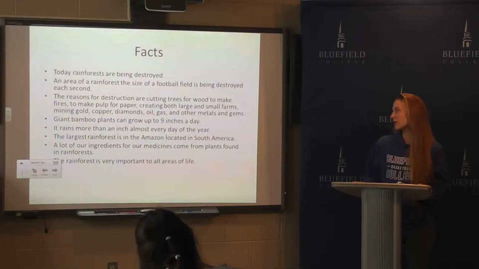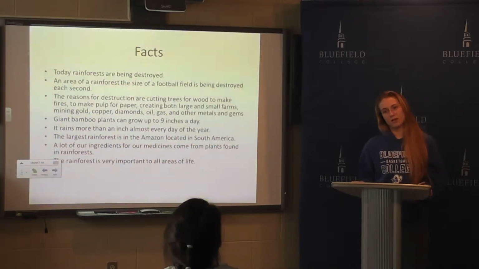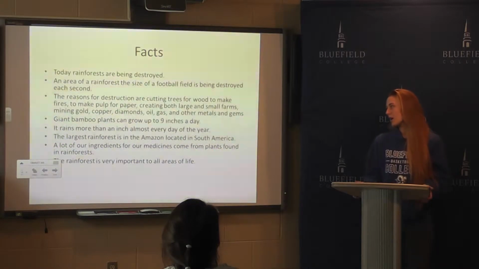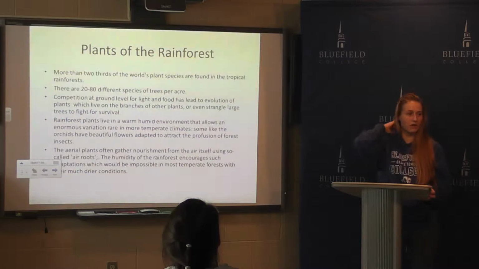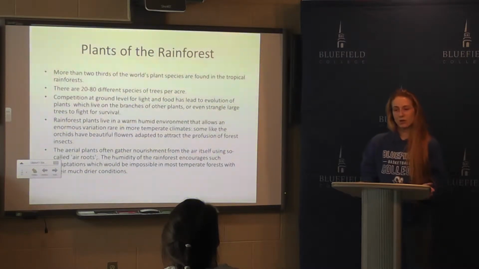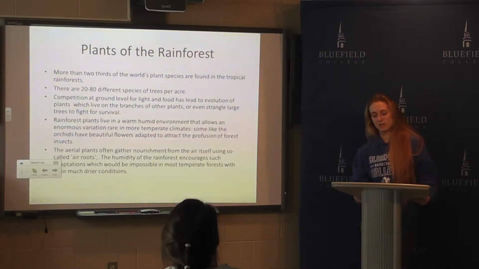The largest rainforest is the Amazon, which is located in South America. A lot of our ingredients for our medicines and stuff come from the rainforest and the plants. They're very important to our everyday life because, I mean, we all use paper, we all need medicine if we get sick. More than 2/3 of the world's plant species are found in the rainforest.